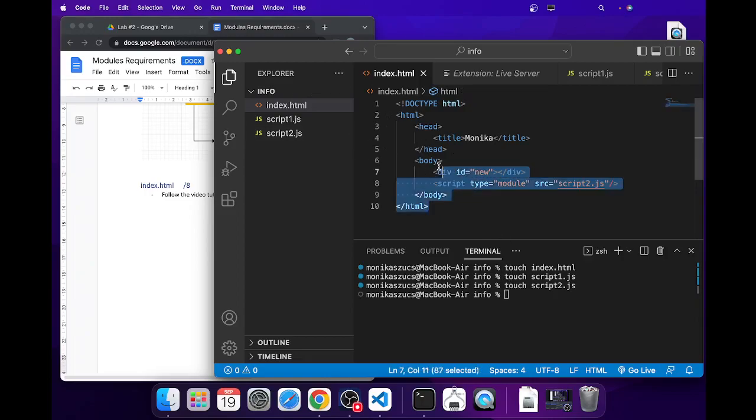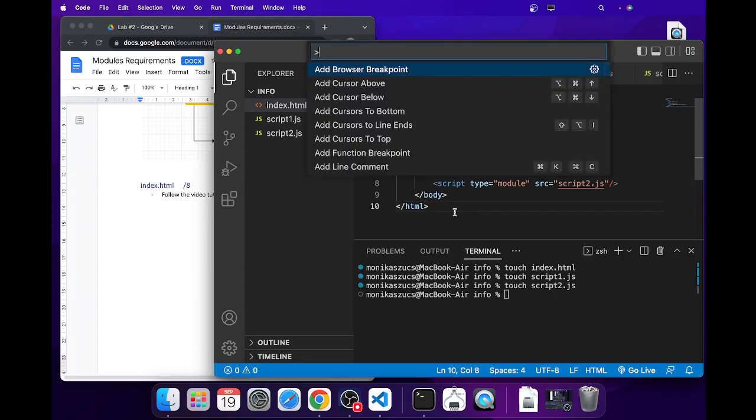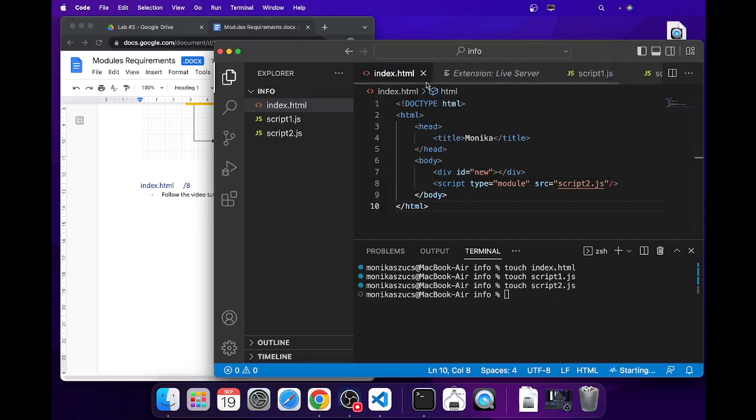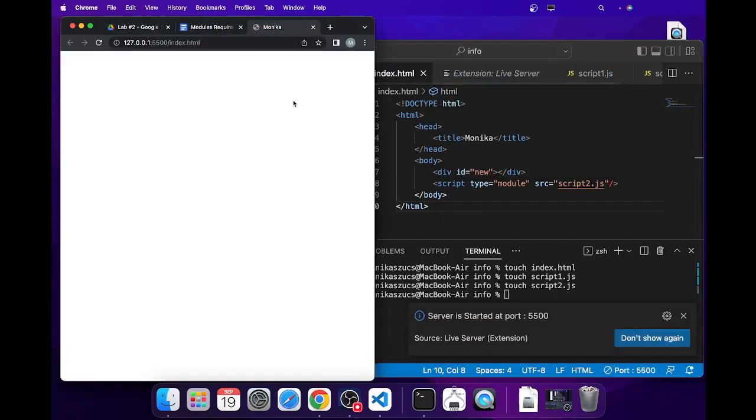So make sure you are on your index.html. Now hold down the keyboard shortcut. You'll have to hold down these keys, which are, I believe, Command-Shift-P. Yep, Command-Shift-P. And then we'll have to look for Live Server. So let's just say open with Live Server.